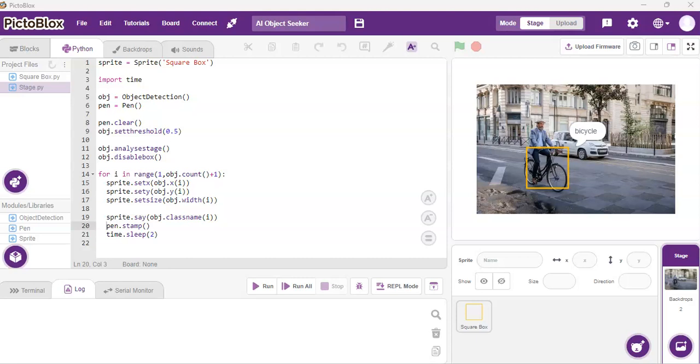obj.set stage, we have to set our stage. Since we already have our square box, we're going to have to disable our box from that object detection object. So this is where we have obj.disable box. In most exercises we have been using the while loop, but in this exercise we're actually going to be using the for loop. So with our for loop we have for i in range 1, obj count plus 1. This for loop is going to be used to count how many objects are going to be in the image. It will run according to how many objects are in that particular image.